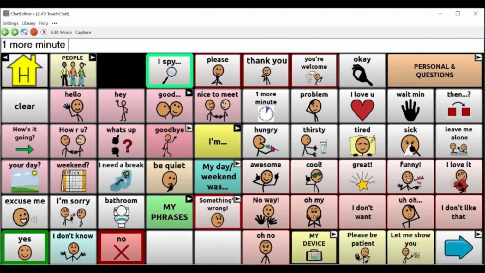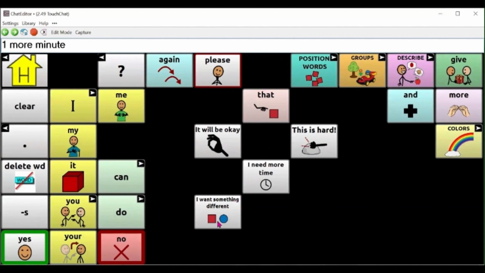It also gives you access to those feeling words like I'm hungry, I'm thirsty, I'm tired, I'm sick. Those protests are going to be in red. So words like I don't want, I don't like that are going to be there. On this page, you also have access to my phrases. So, especially for my Gestalt language processors, I tend to add in more of those phrases that they might need into this situation. So, this is often going to be more customized to the child and will add things as they're learning language. I can use that home button to go back.